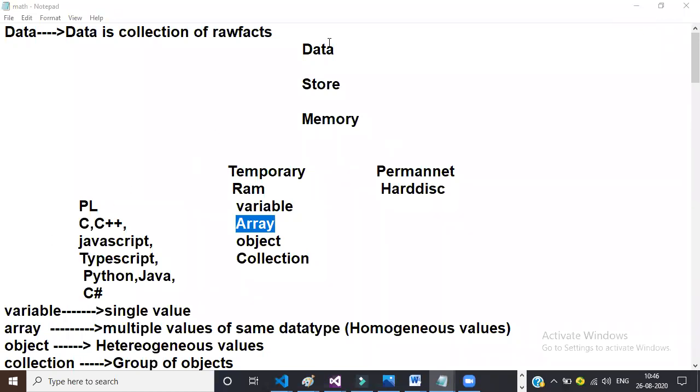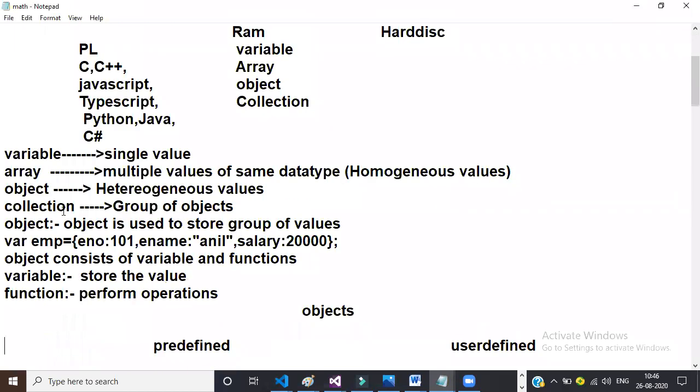So in any languages like C, C++, Java, C#, .NET, the memory for the data will be allocated on RAM. If you want to store a single value, a variable is required. If you want to store multiple values of the same data type, that is homogeneous values, an array is required. If you want to store heterogeneous values, an object is required. If you want to store a group of objects, a collection is required.